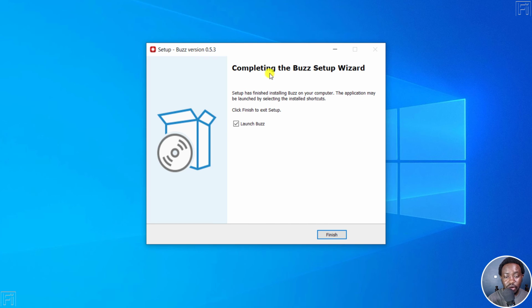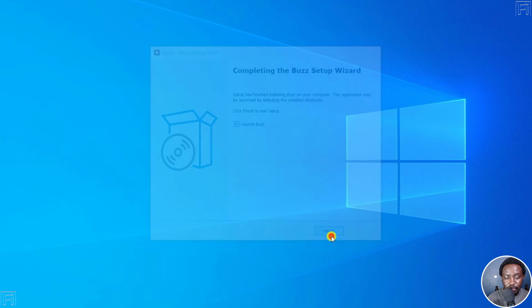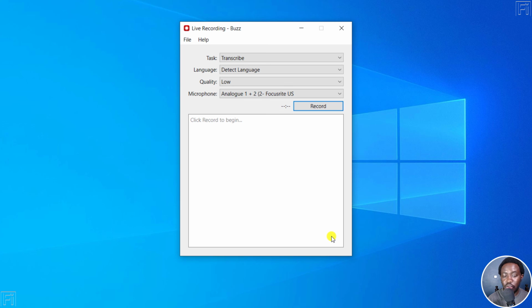So it's already done, completing the VOSK setup wizard. Setup has finished installing VOSK on your computer. The application may be launched by selecting the installed shortcuts. Click finish to exit setup, but there is a checkbox to either launch, or if you uncheck it, you actually cannot launch VOSK right now. But I want to launch it. Click on finish. Once I do that, it's going to bring back the interface that we all know. And you can now start using it.